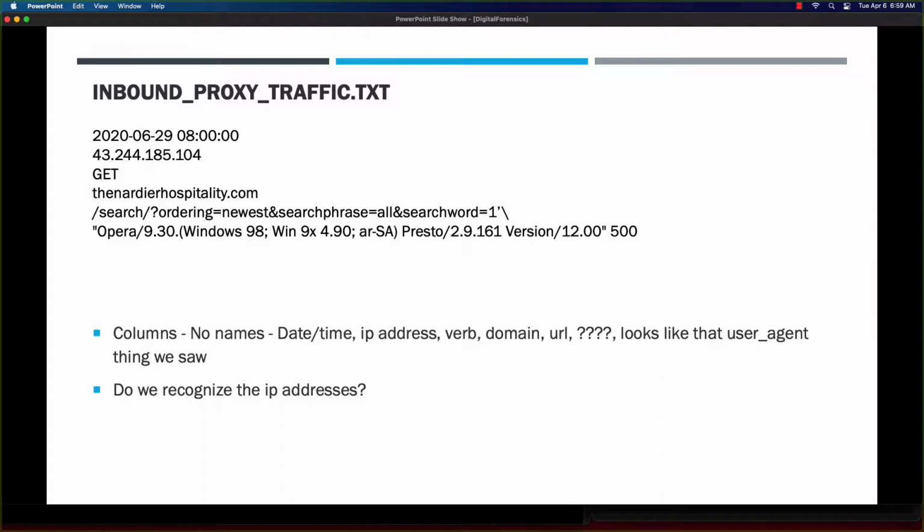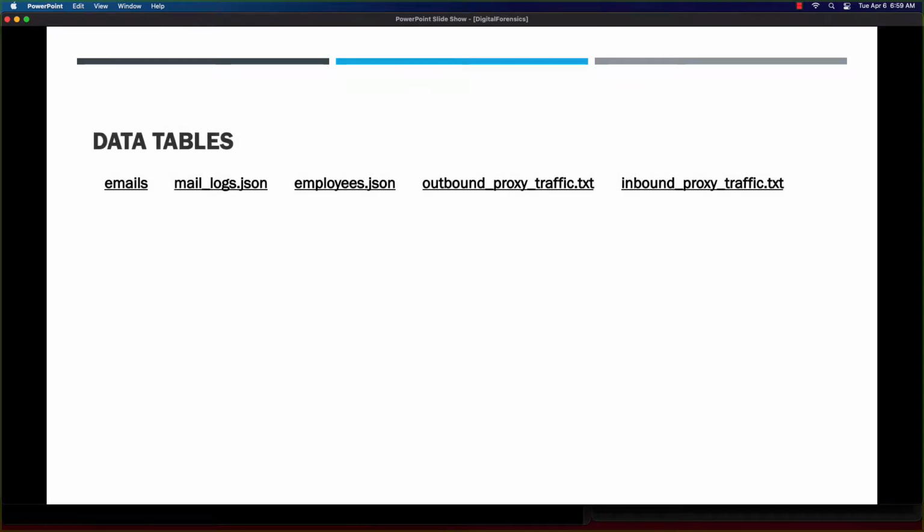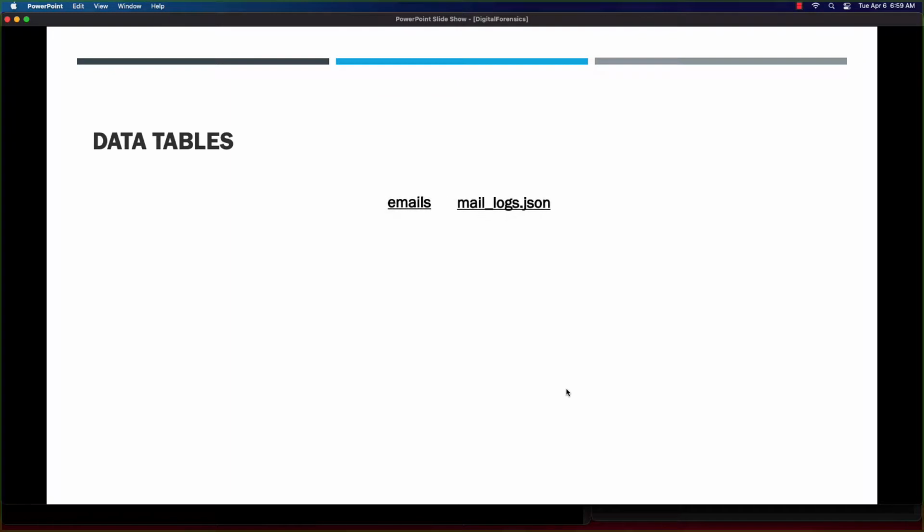And now that I've examined those and I have a sense of my different data tables, I realized that given that I have data in my emails directory, my mail logs.json file, my employees.json file, my outbound proxy traffic.txt file, and my inbound proxy traffic.txt file, I might want to see how the data between these different files have relationships. So first, let's take a look at emails in the mail logs.json file.